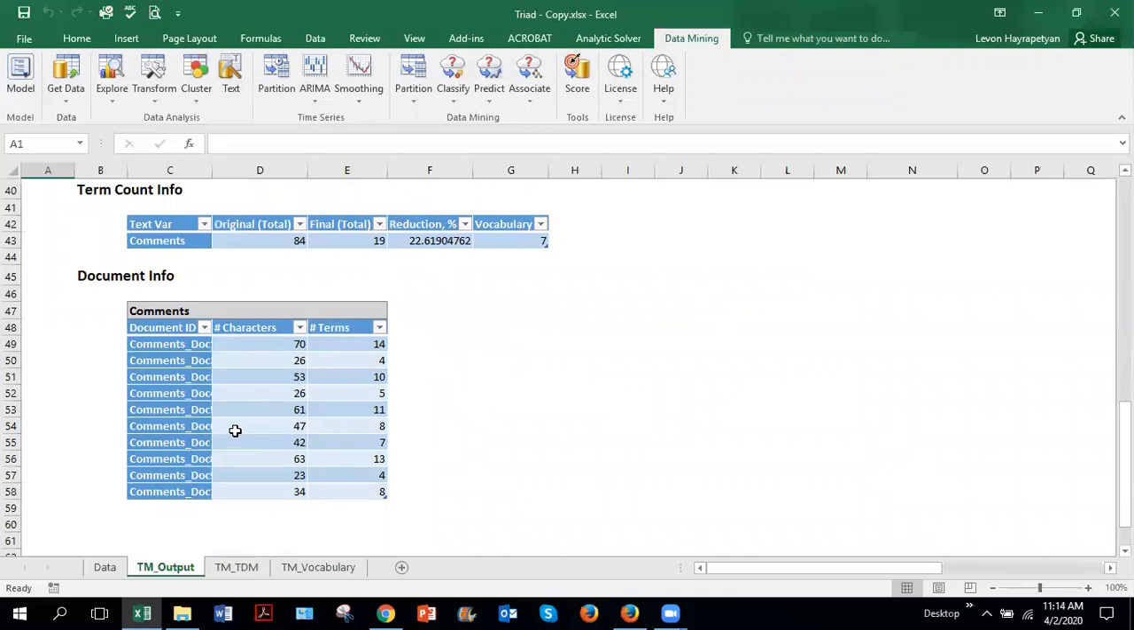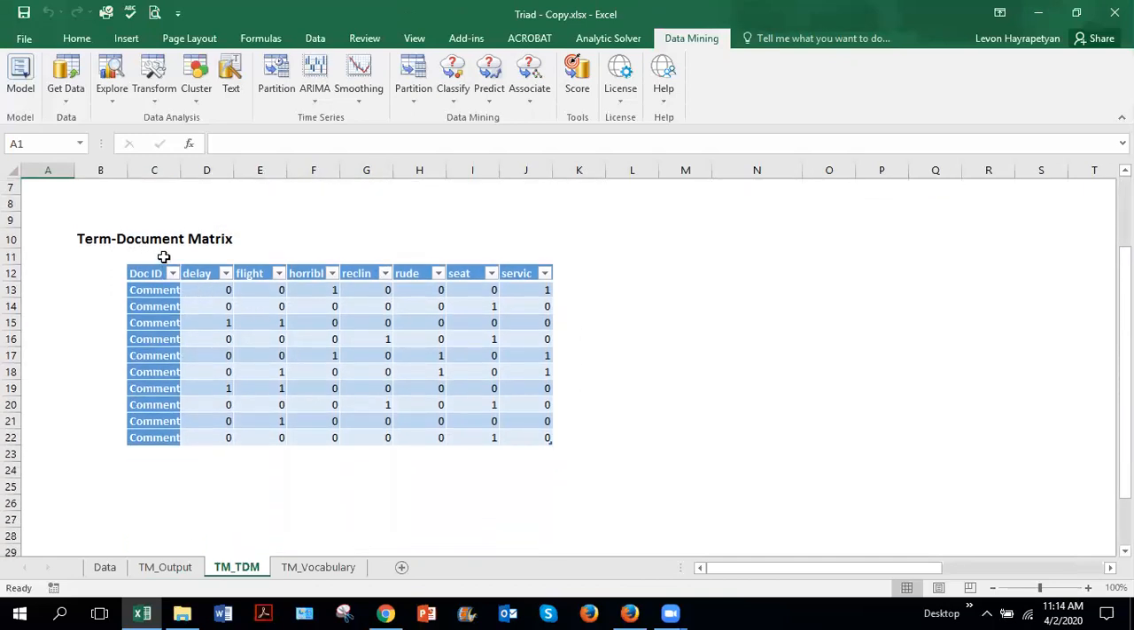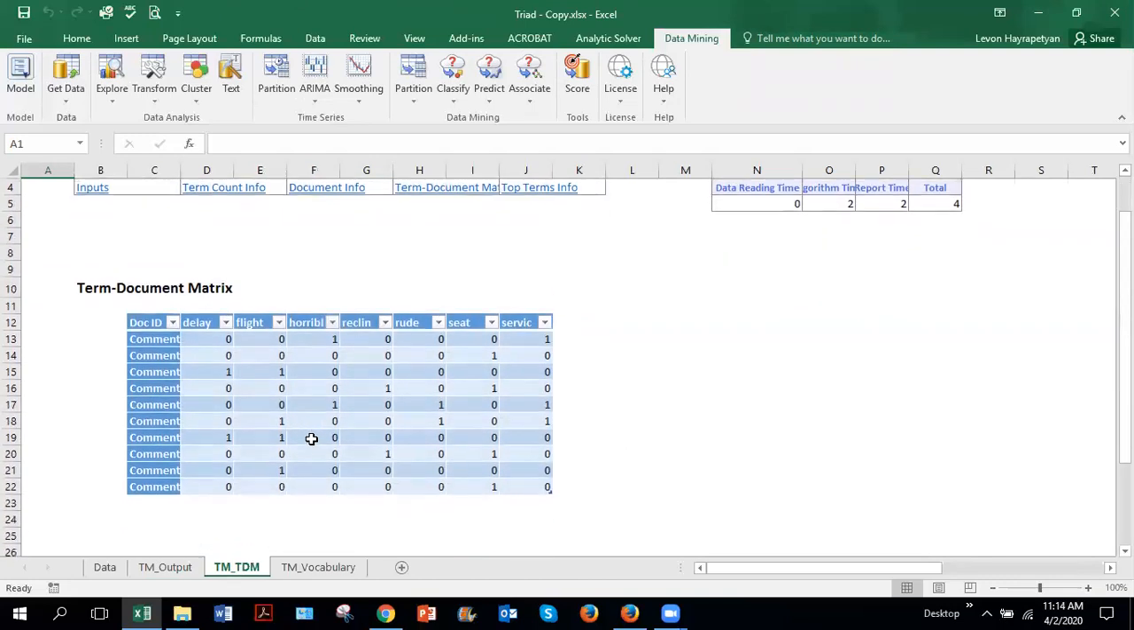What we see here is, for each document, and we have 10 documents, it specifies how many characteristics and how many terms are in that document, some statistical information. Now, if we switch to the next tab, the text mining TMD tab, this is where the term document matrix is located. Here you can see I have the same 10 documents. Remember, we selected the 7 most frequently repeated items, and these are my 7.